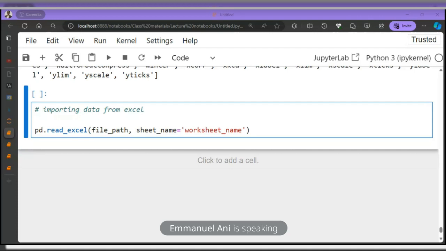The person that asked about Excel, so this is it. pd.read_excel, the file path, and then the sheet name. Because Excel has different worksheets, you specify the sheet name here so it will import that sheet specifically. This is how you import an Excel file in Pandas. I believe that should answer your question.